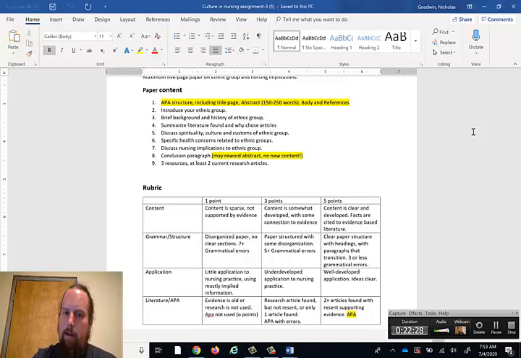This is a maximum 5-page paper, which is a big paper. Again, the best way to do it is to just include each one of these: introduction, brief background, summarization of literature, cultural components or spiritual components, specific health concerns, nursing implications, conclusions. Give me the title. And honestly, if you give me that title with the stuff underneath, it's so easy to grade.